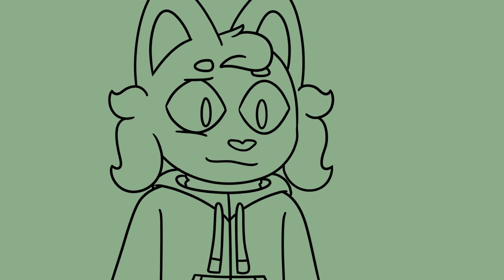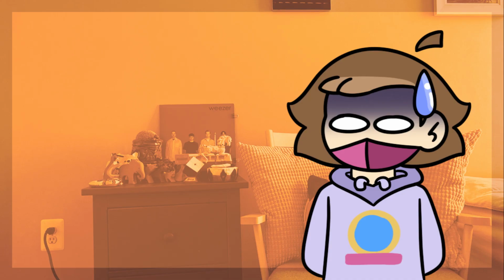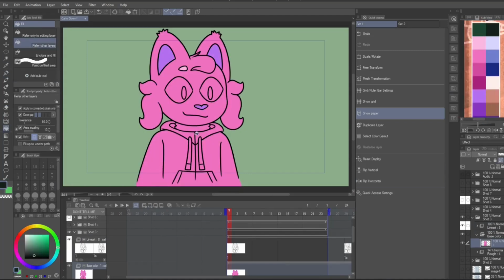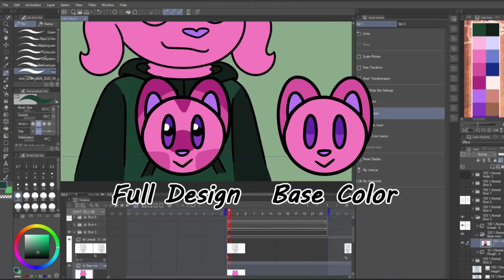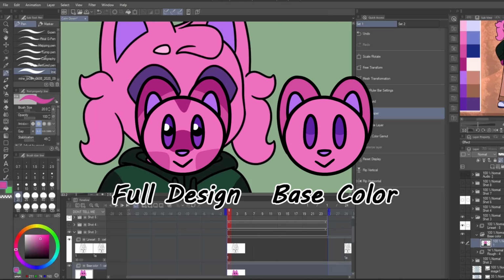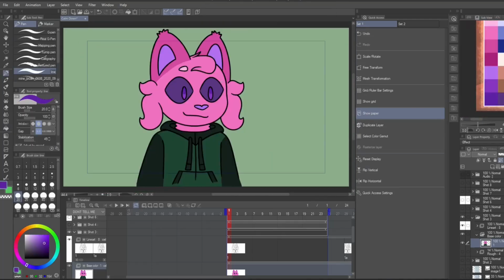Now that our line art animation is done, we're going to make a new animation folder and call it base color. I'm not actually sure if that's the official terminology for it, but that's just what we're going with. In this animation folder, we are only going to be coloring in the main colors in the design. In other words, we're coloring the parts of the design that you can easily fill in without having to use onion skin. In this instance, I'm only coloring in Kayden's hoodie, eyes, ears, mouth, and nose.